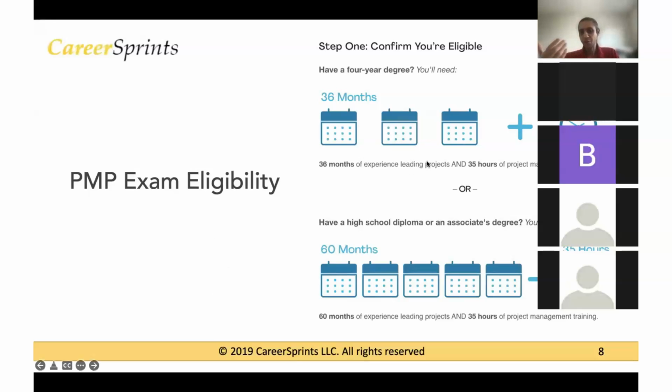And then in addition to that criteria, if you don't have the 4 years of education, let's say you just finished your school and you started working, or you just have an associate's degree, right, or a high school diploma, in that case, you need to have 60 months of project management experience, which translates to roughly 5 years of experience that you need to have. And in addition to that, you need the 35 hours of training as well. So the 35 hours of training is mandatory in either case, but depending upon how much education you've been able to acquire, you need to have probably more or less work experience.